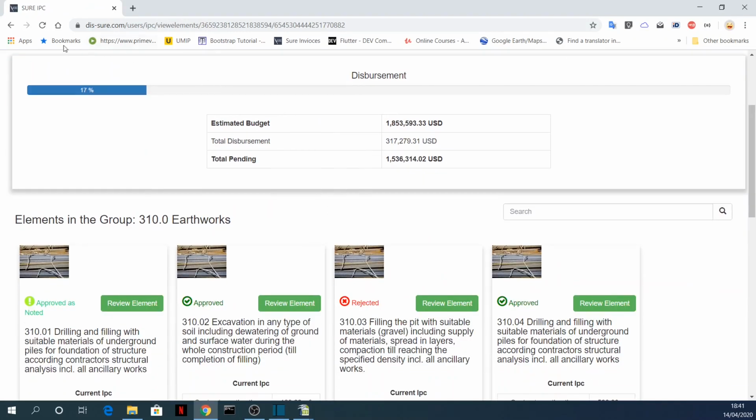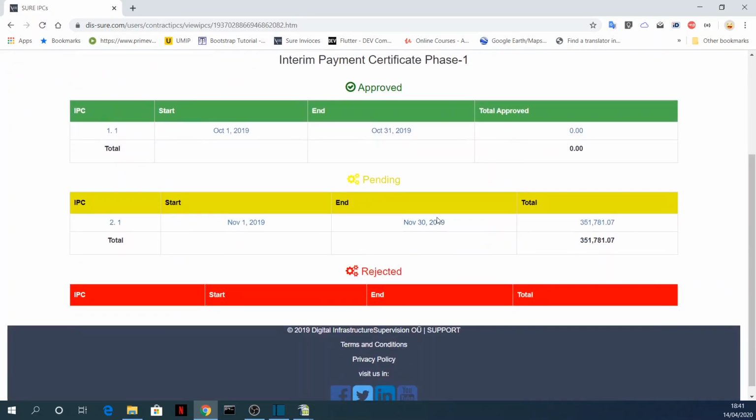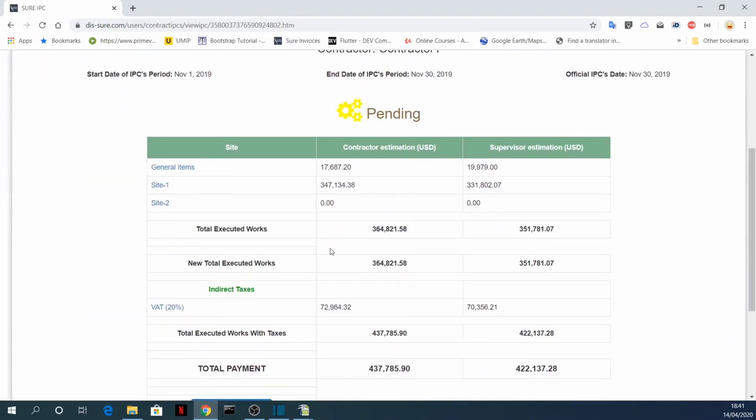In the next tutorials, we will go to the IPC of the contract here, and we will be adding the performance retention guarantee, the amounts that have to be taken out from the IPC for giving back the advance payment and other deductions, etc.